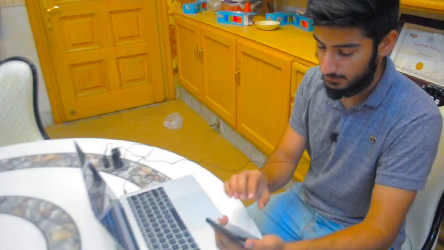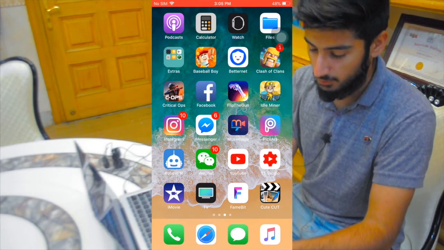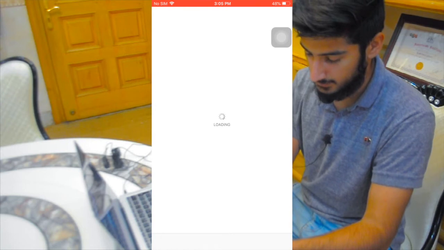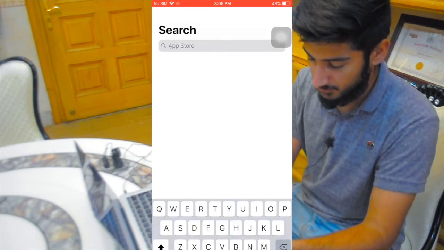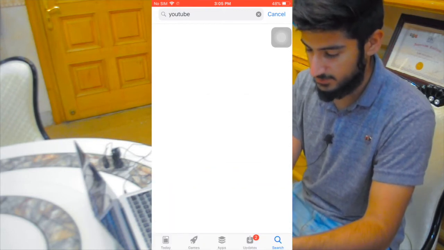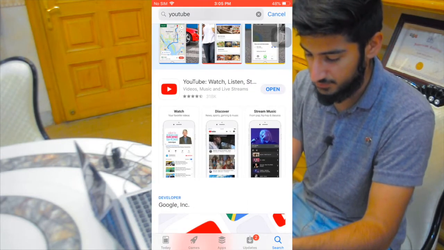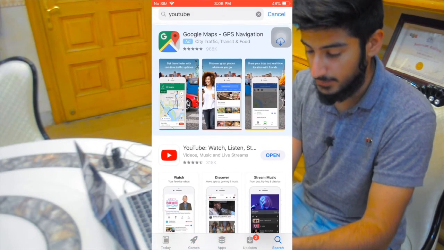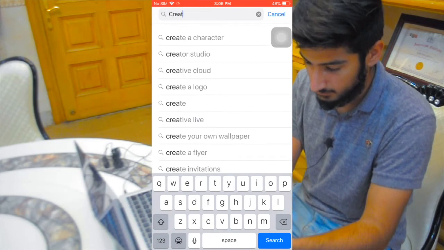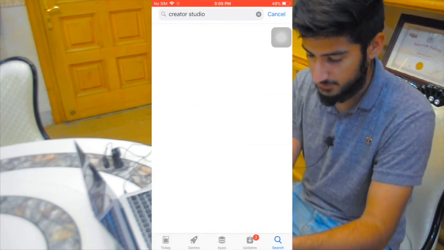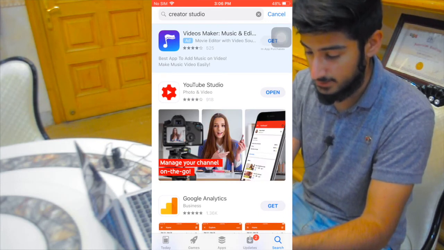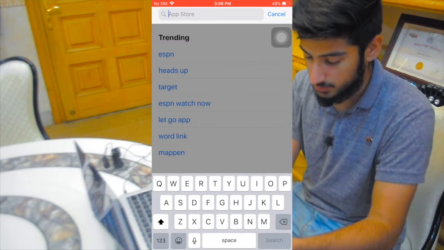So first of all, go to the App Store. Then search for YouTube. You obviously have this because you want to start a YouTube channel. Why wouldn't you have YouTube to watch the videos? Then go and search for Creator Studio, which is on the first list suggesting us. Now also download this. I'm going to explain what it does. Then go and download iMovie.